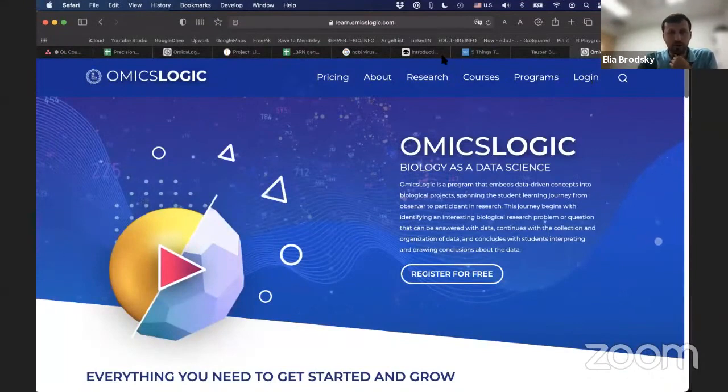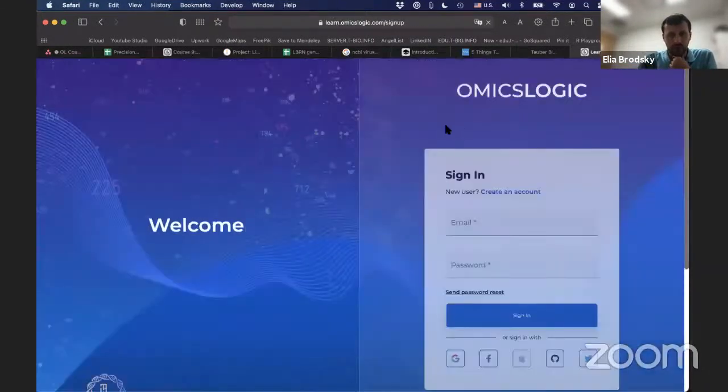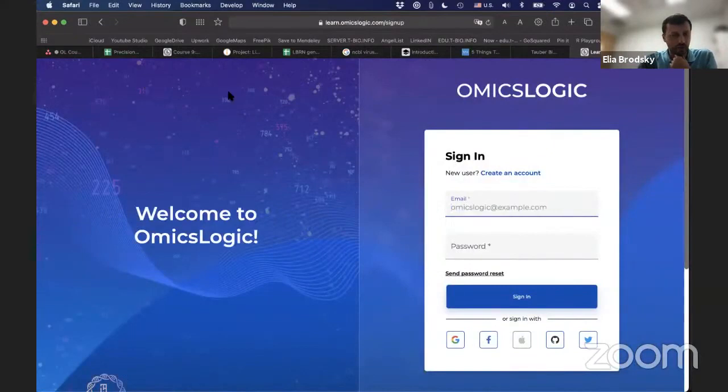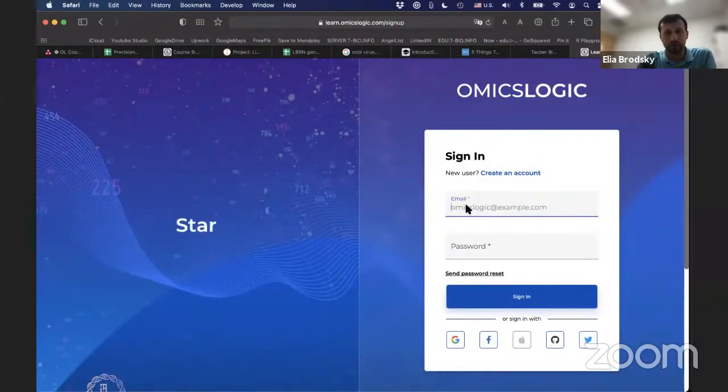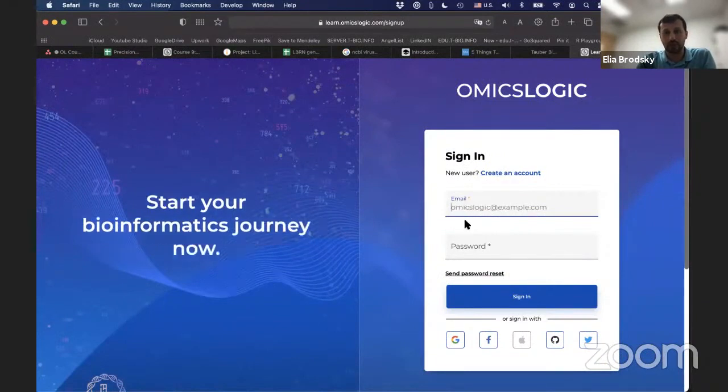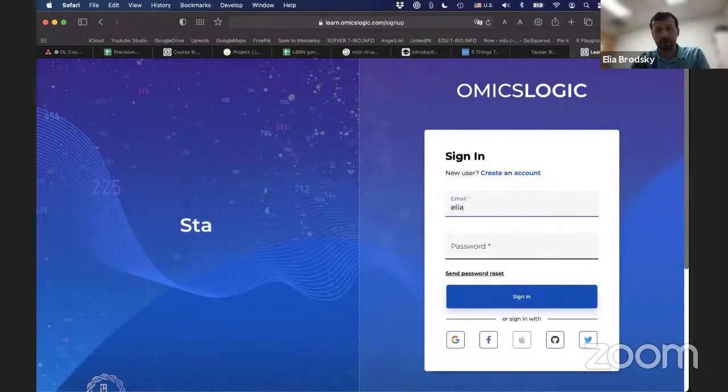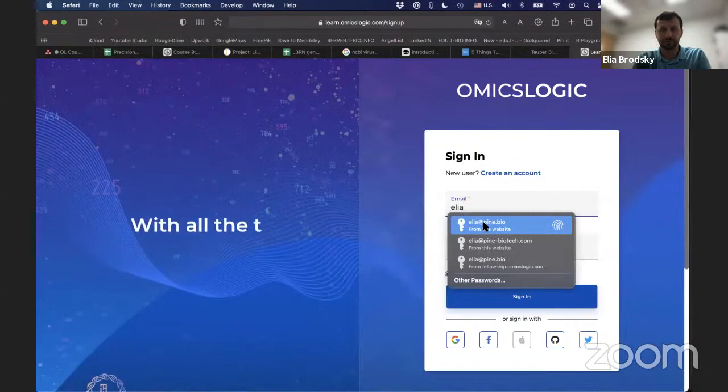So once you are on this page, you need to go to login. And on the login screen, you can either log in using your email address or create an account right here. So I will log in using my details.